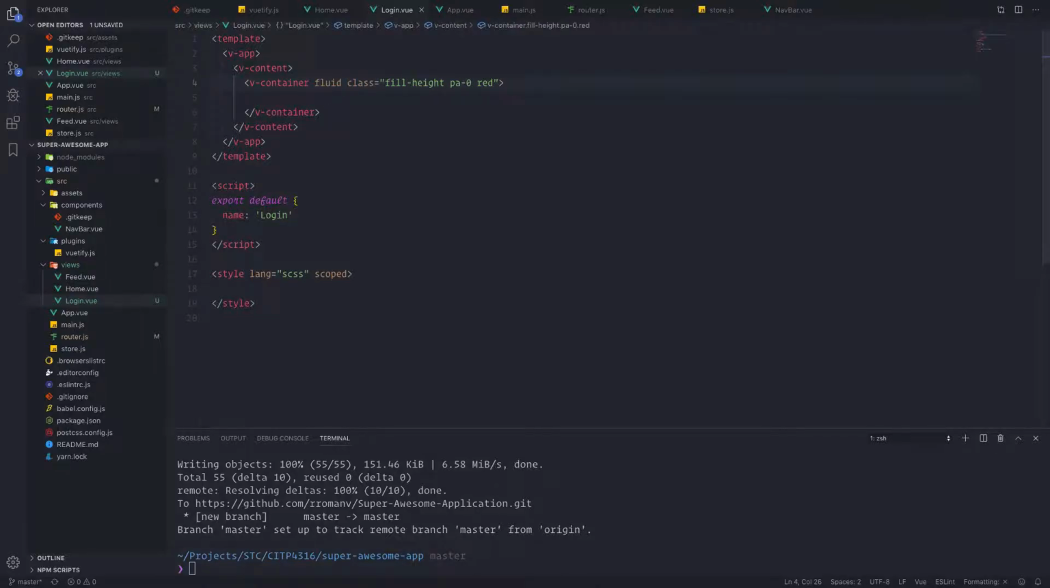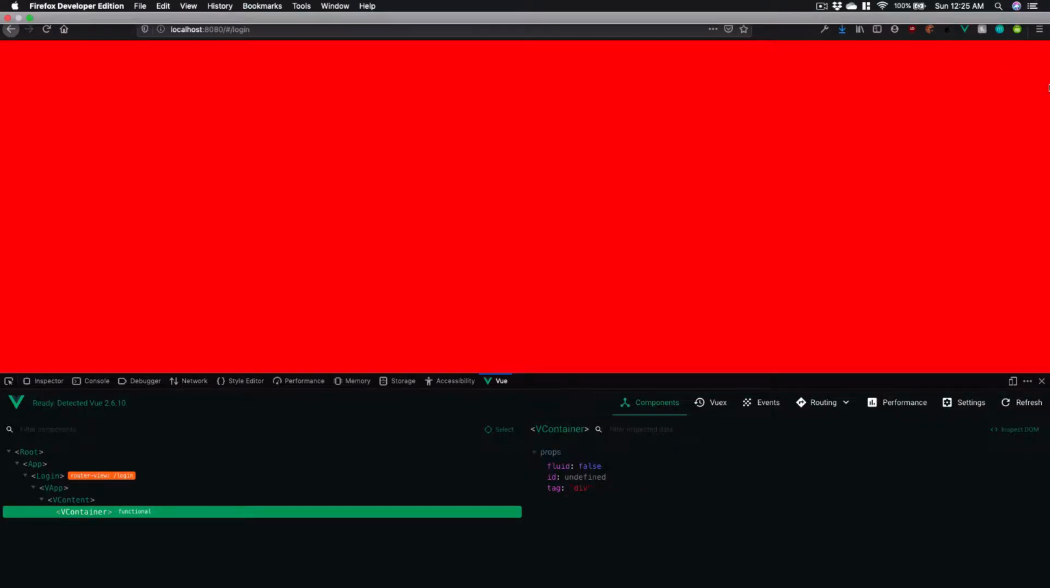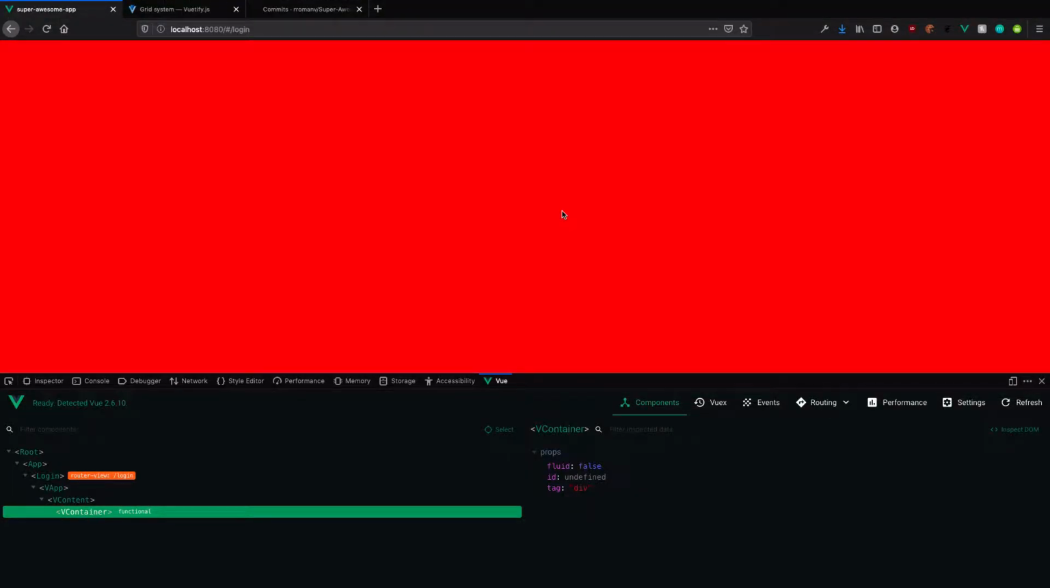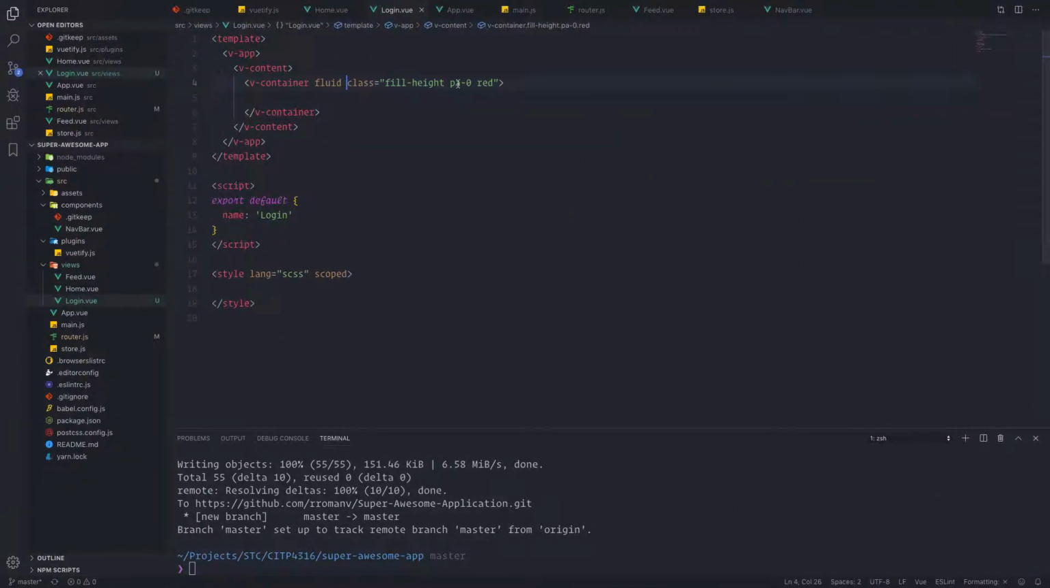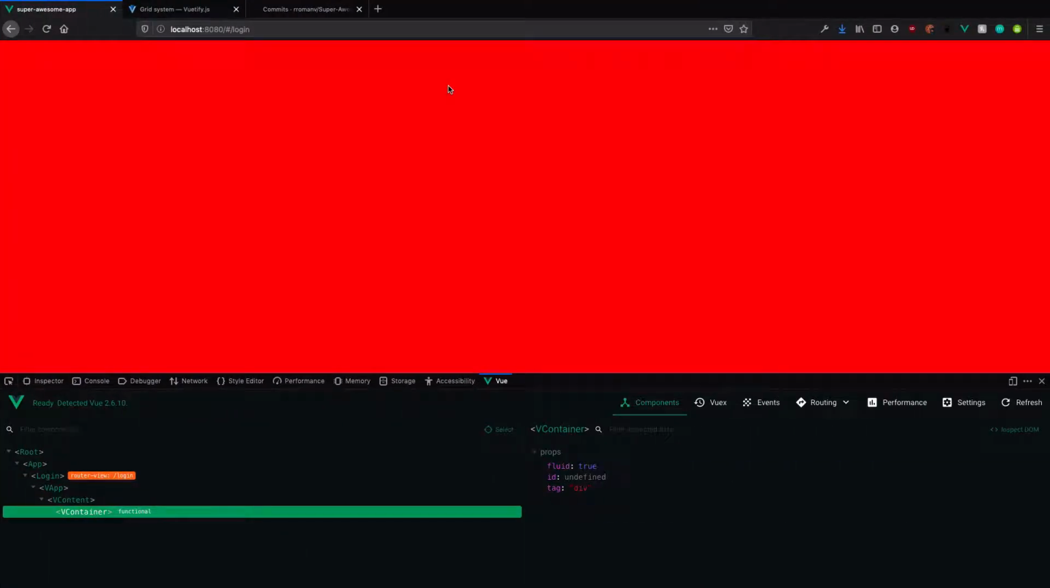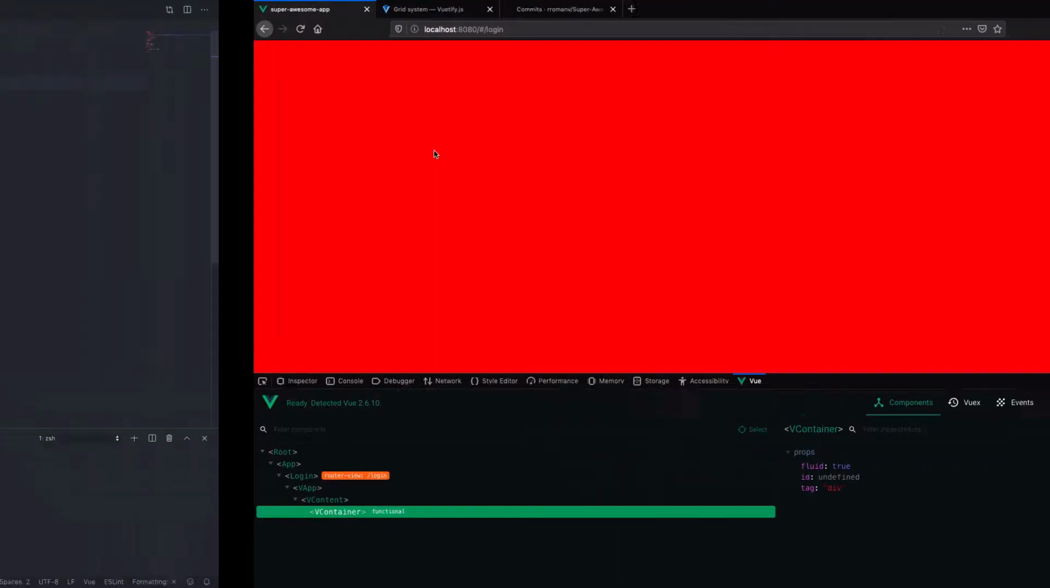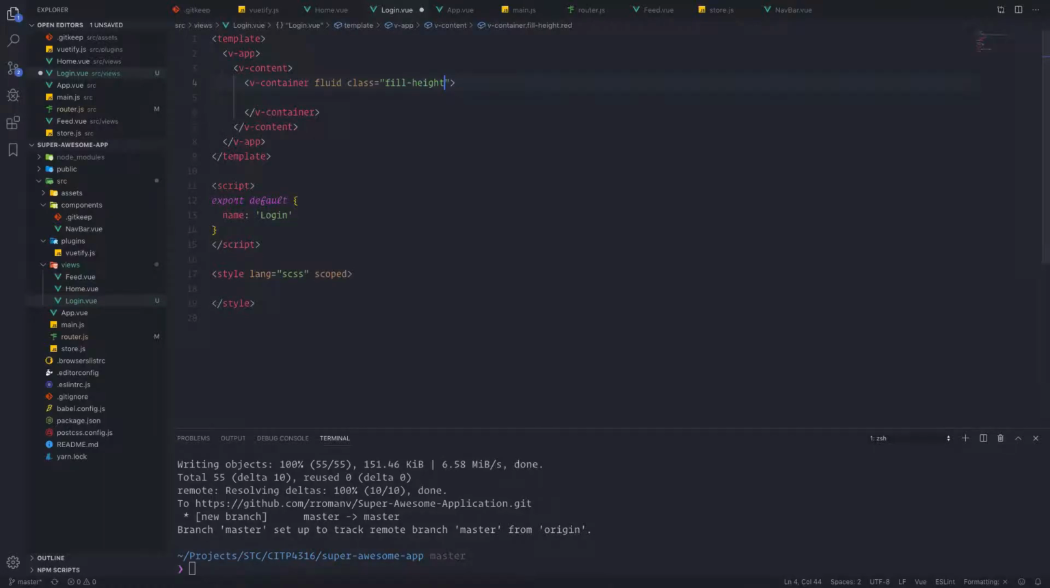So property fluid is doing a better job. So let's actually leave it like that, without padding and fluid. That way the application is everything. So let me actually remove the padding. Yes, it's a lot better. So let's leave it like this.